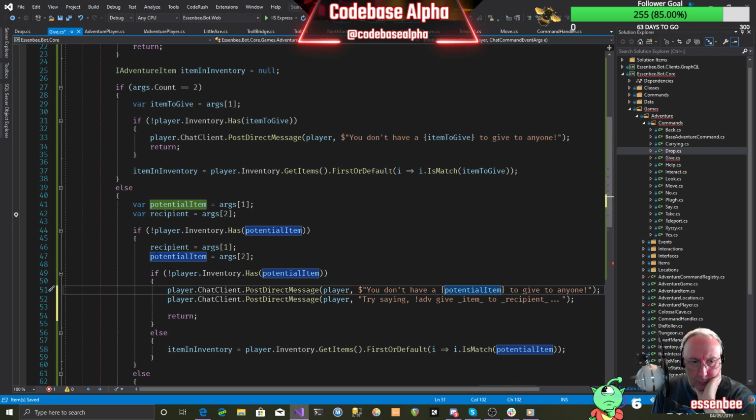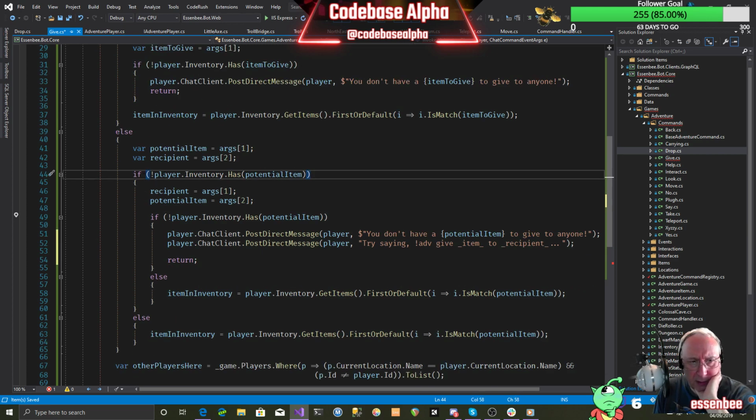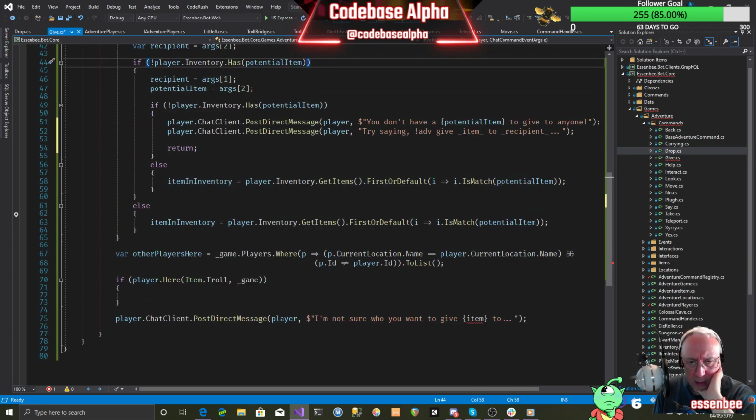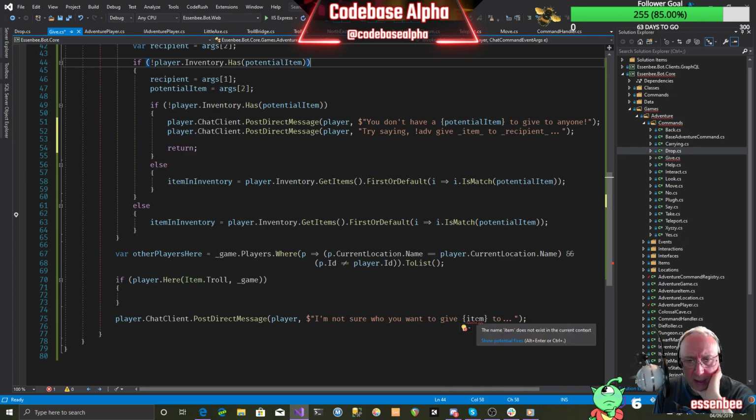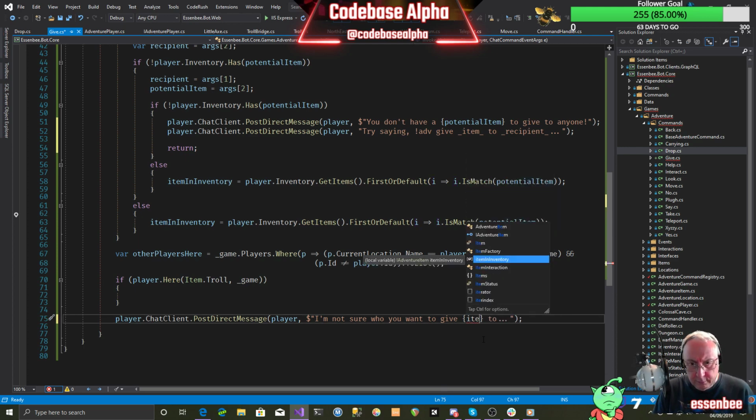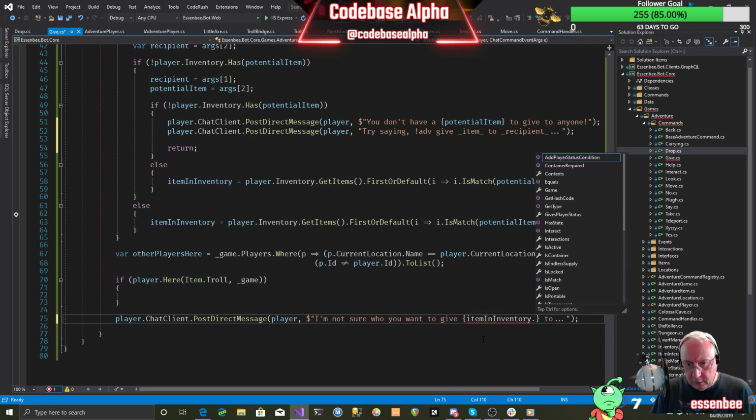Let's think about the logic of this. They don't have it, so we check another way. If the second way is not correct, they don't have the item at all. If they do have it, then we set it. I think that should work. We'll test that out. So we should be able to drop through here into a situation where we've got an item. And then we need the name of the item. So here we're going to put item in inventory .name.